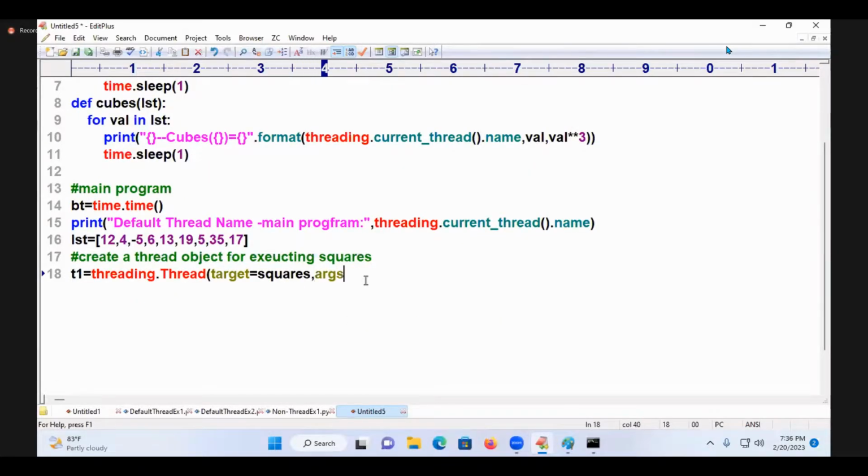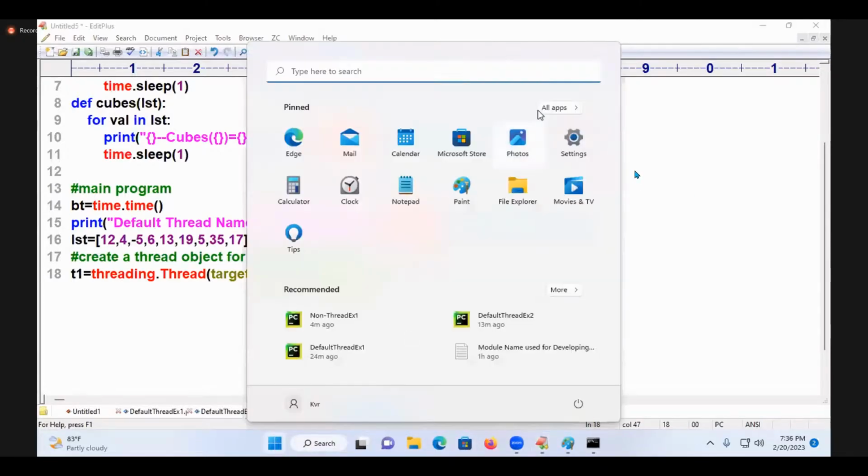Comma. args is equal to, this thread has to carry which values? One argument it has to carry, that is represented in the form of a tuple. What is it? lst comma. lst comma.